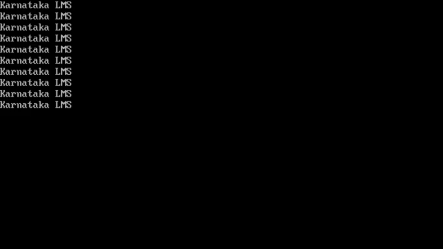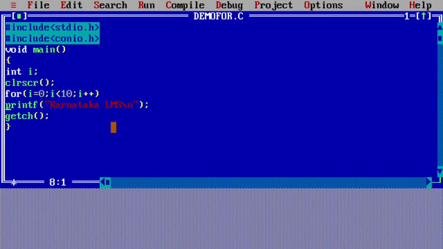Karnataka LMS 1, 2, 3, 4, 5, 6, 7, 8, 9, 10. 10 times it is displayed because we started from 0 and we have printed. This is the beauty of the for loop. In the for loop, for example, instead of Karnataka LMS, I wanted to print 1, 2, 3, 4, 5, 6, 7, 8, 9. Numbers only I should print. So let us try.